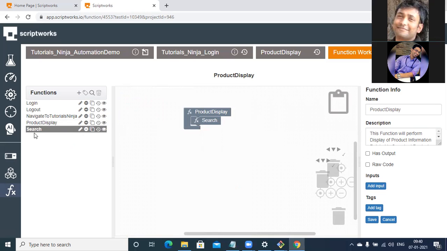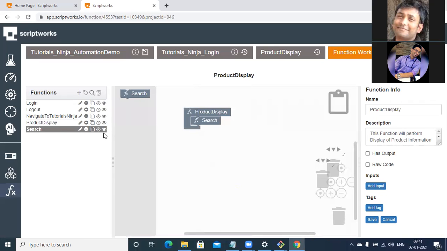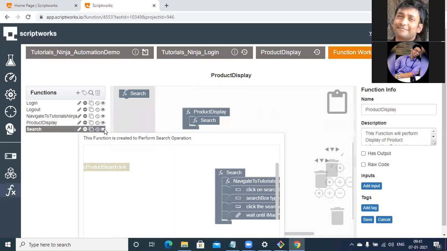One thing I want to ask is, if you want to get that search function displayed for selection, do we have to do anything? When you click on search, you will get this function displayed, and then you can drag and drop. That's it. And to see what exactly is already written inside that search function, you just hover over here and you can see. Okay, got it. Now it's clear.